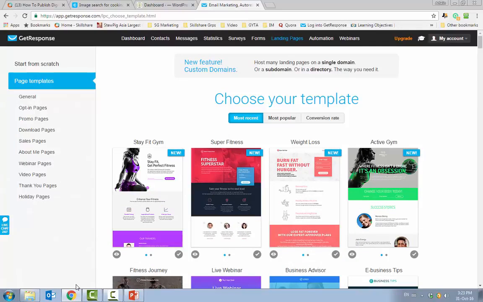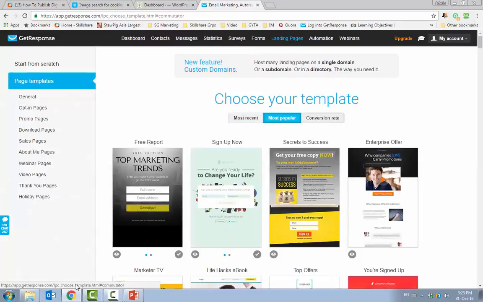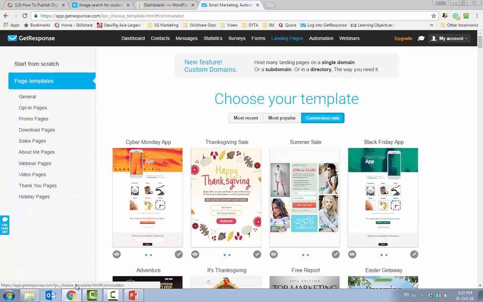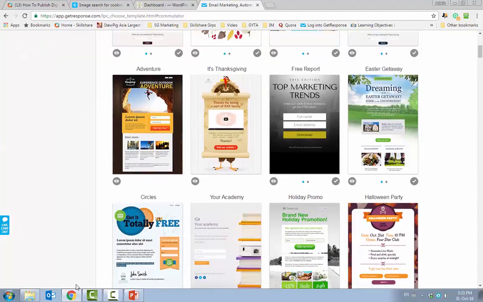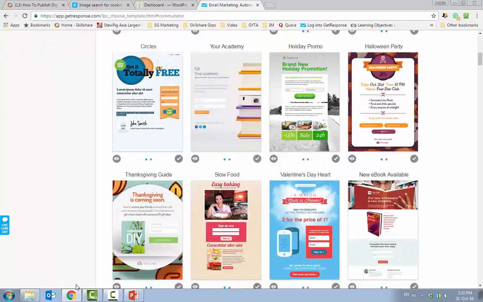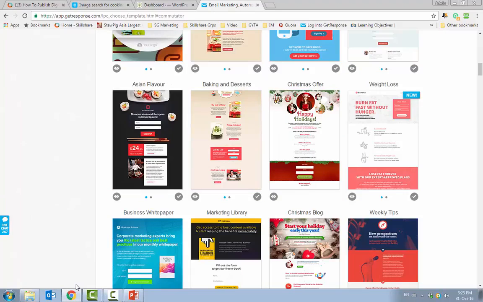What kind of page template do we want to use? And they also recommend you to look into their most recent, their most popular, and their highest conversion rate type of landing page. So let's click on conversion rate. Okay, so what they are saying is that all of this is quite high converting for them. So if you notice, some of the landing page designs here are quite professionally done.